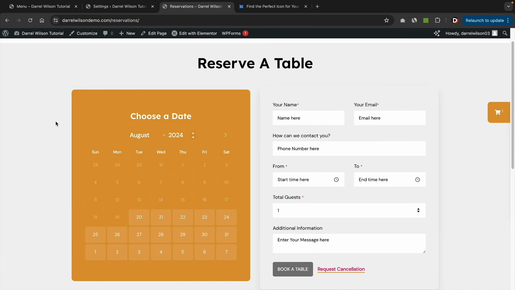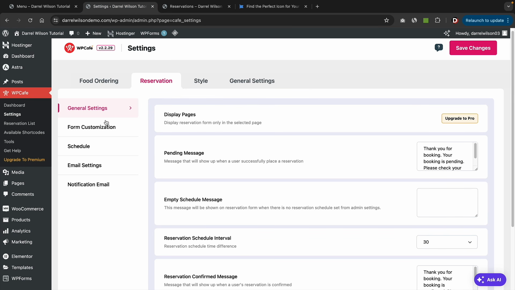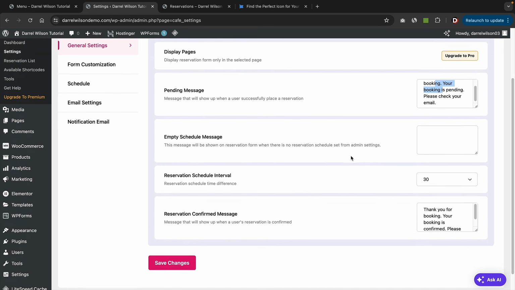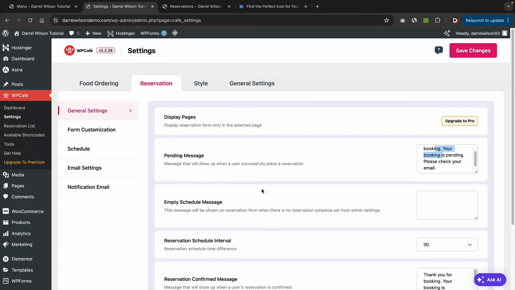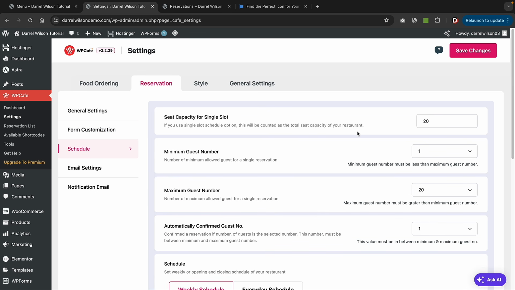Okay, so here is our reservation form. Now, really quick, we need to adjust some of the options over here under reservation. So the first is the general. This will essentially let them know about like the messages. So it says, thank you for booking. We have confirmation as well, right? Here we have form customization, where we can allow cancellations, require a phone number, show branch name, or is branch name required.